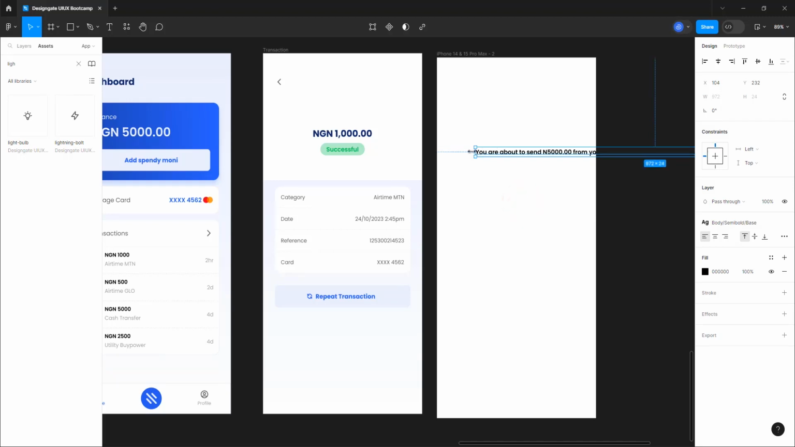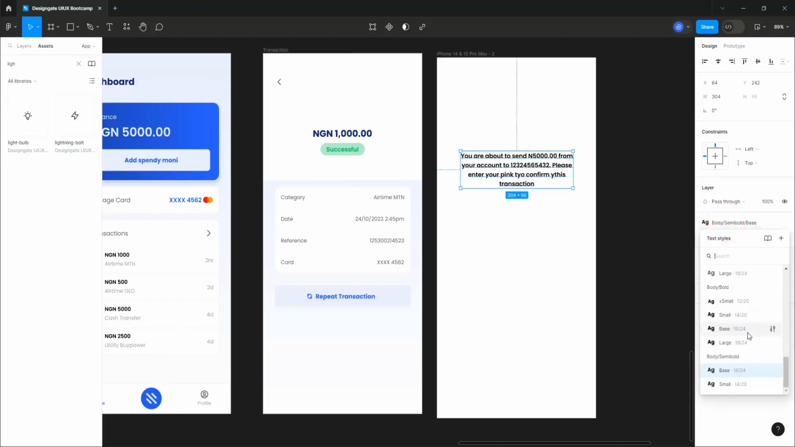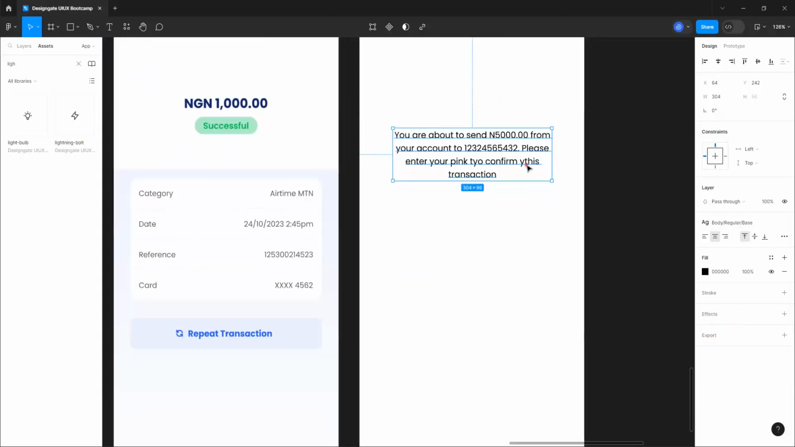Let me go ahead and reduce this so that we have that content right here. I'm just using this frame as a guide. Let's enter this text, and we want to use the normal one, body base, not the bold. Yes, this is what we want to use.